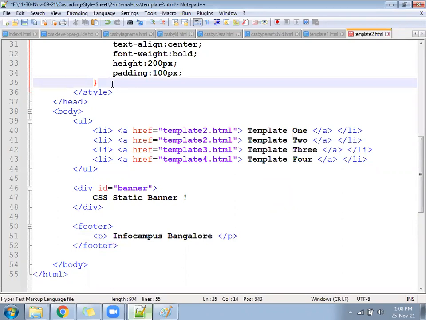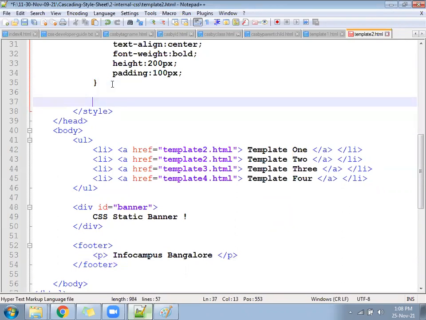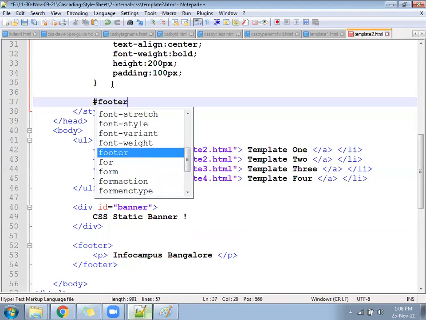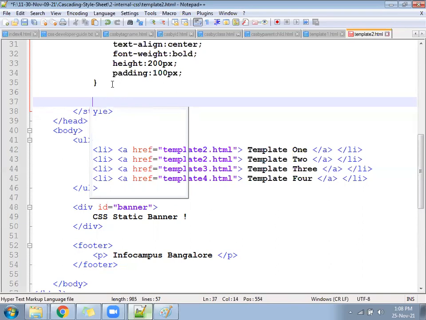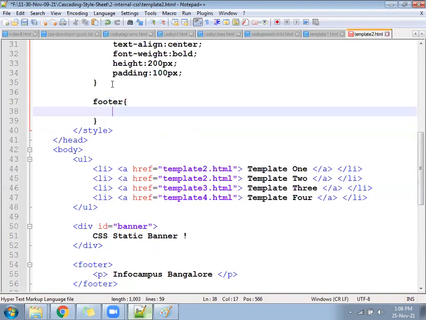So let's come now. Write the CSS for footer. No, not has footer. Footer is the tag name, directly footer. Footer is used to display the content at the end of the page always. Using the footer, we design the bottom section of the website.